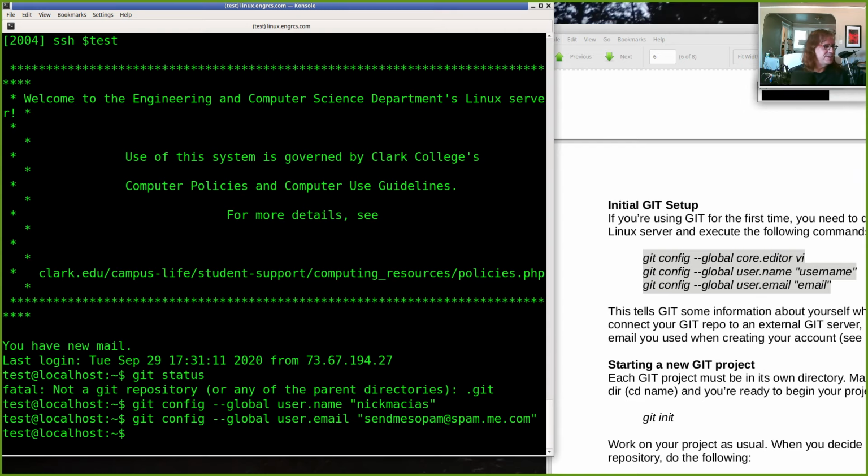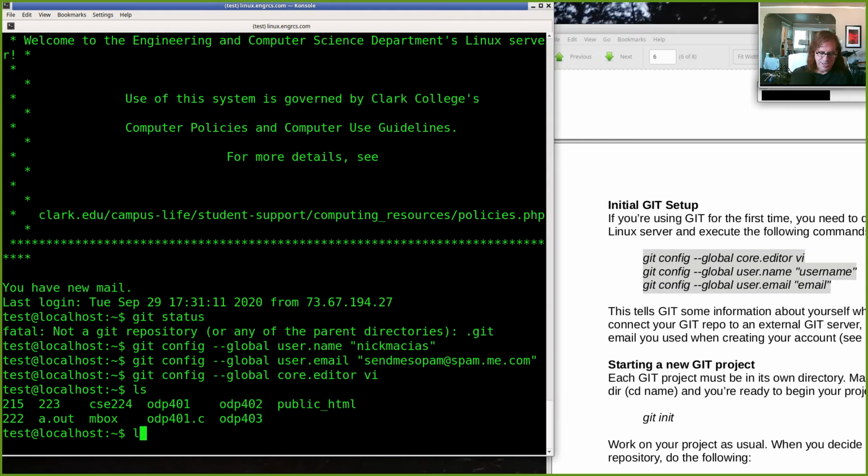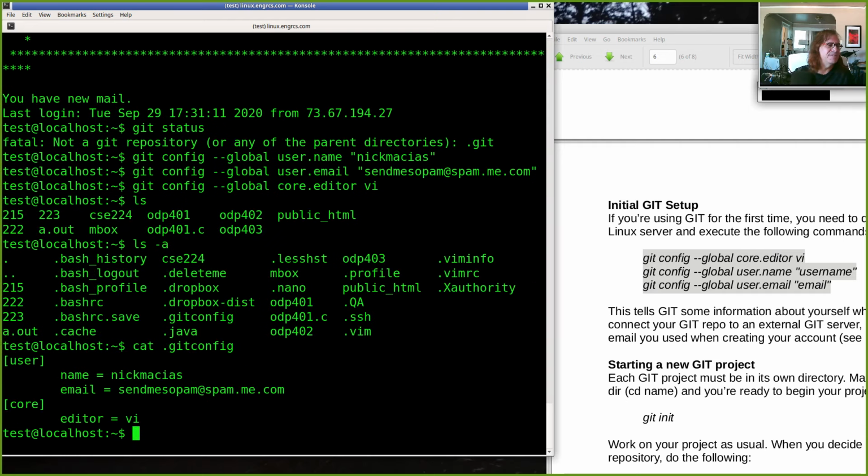And then if you like using Nano as an editor, that's your default, so you're set, but I recommend using VI. So git config --global, and let's do core.editor, and I'll do VI. Alright, that's a one-time setup, and what that's done is it's created a hidden file in my home directory called .gitconfig. And if I look at that file, it's got this information that I just saved.